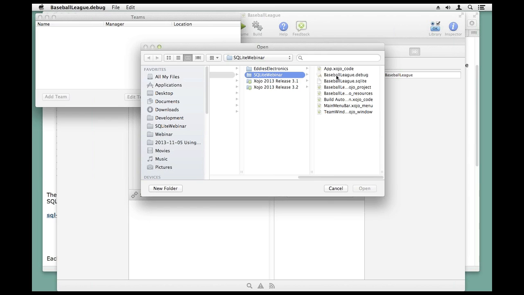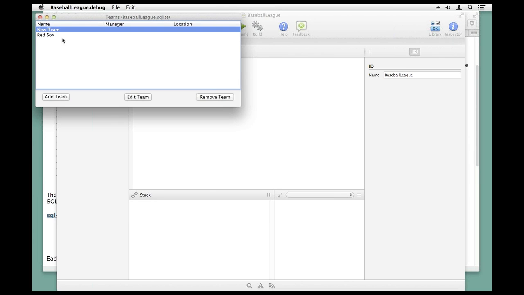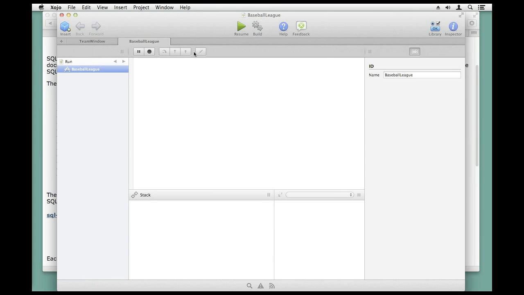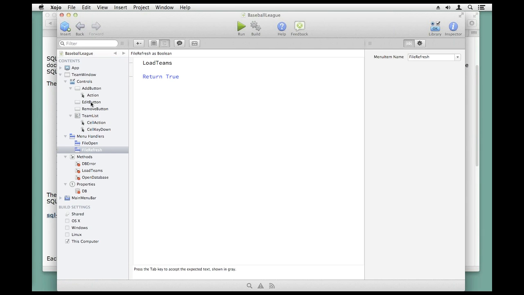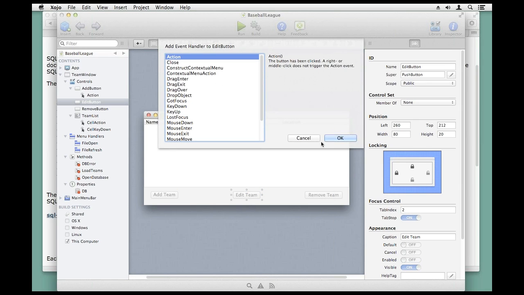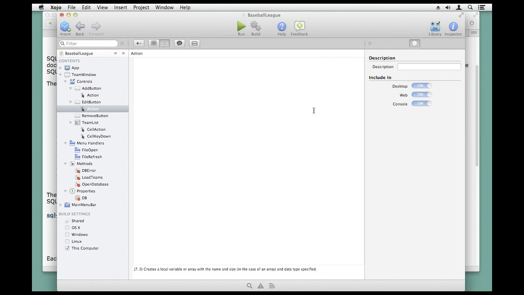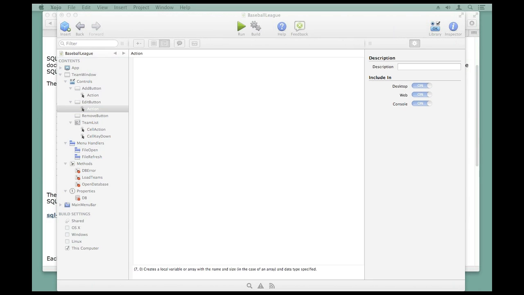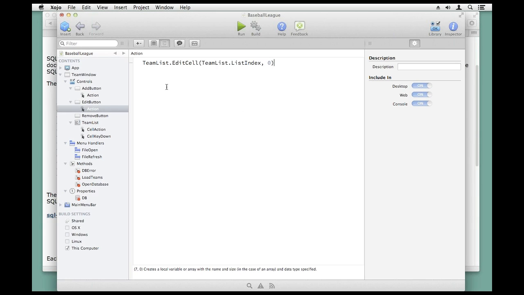All right, so we can open up our database. Oops, I didn't input the, let's implement the edit button so we can actually edit the 2 teams we have there. Edit button code is really simple because we're just telling it to edit the first column. So there we go, we're editing the first column of the selected row.